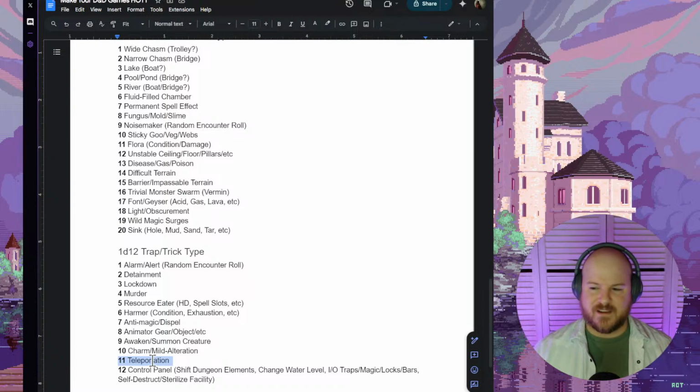I believe it takes your gear, if I remember correctly. It's been a while since I've looked at Tomb of Horrors, but I believe it teleports you outside and then teleports your gear somewhere else into one of the treasure rooms. So it just kicks you back outside without your stuff. Just naked and afraid in the wilderness.